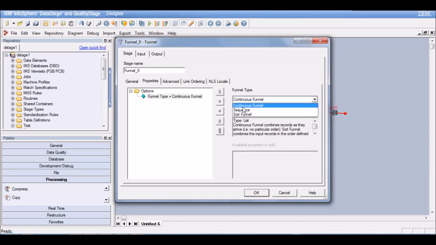Now the other option possible is the sequence. Now sequence, what does a sequence do? So sequence will copy all the input records from the first input link to the output data set, and then all the records from the second input link. So this is how it will follow a sequence. So the first input link, then the second input link, then the third input link, and so on.